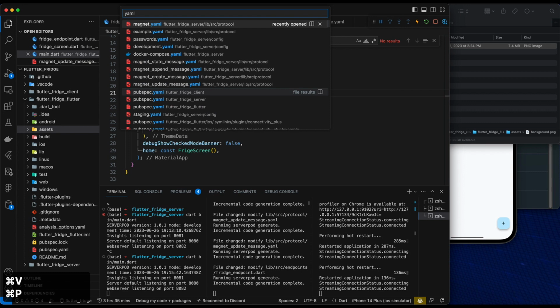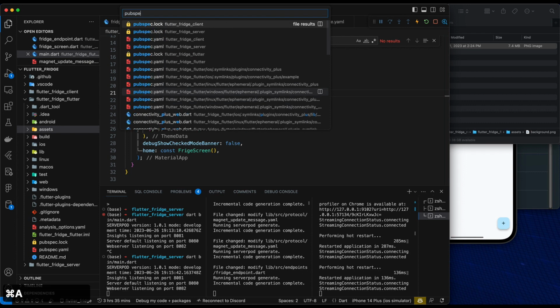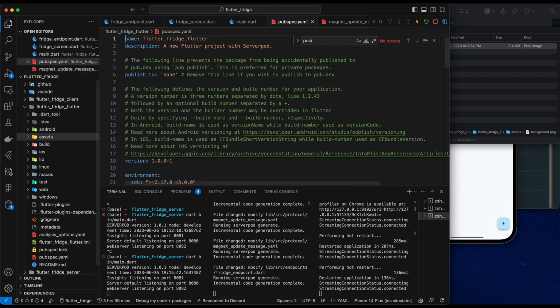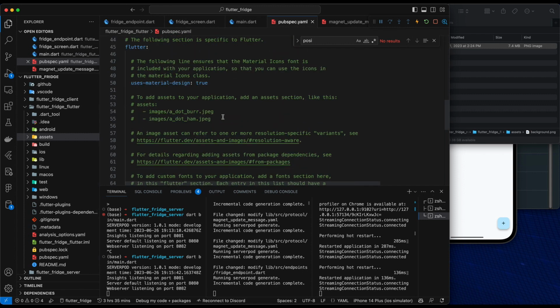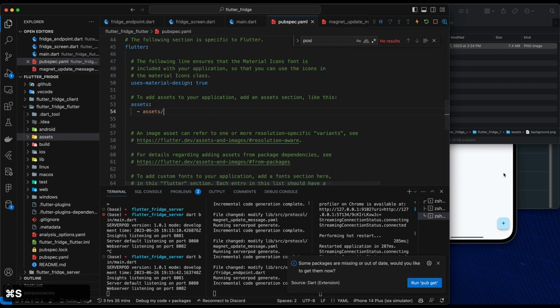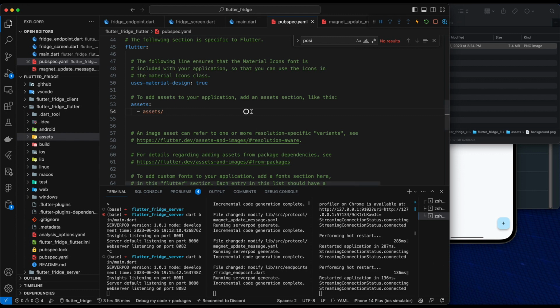Then in our pubspec.yaml, there's so many YAML files, so pubspec.yaml for Flutter. I'm just going to uncomment this. And I actually forget, it's been so long. We can just go within assets and literally go assets slash. And here I believe we may need to do a full rebuild of our app, but let's get the code ready for this.